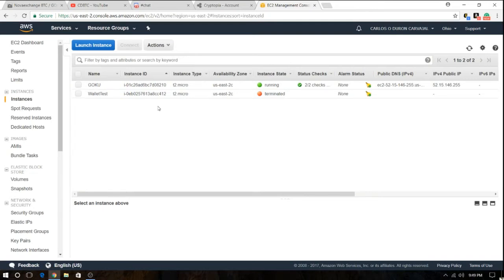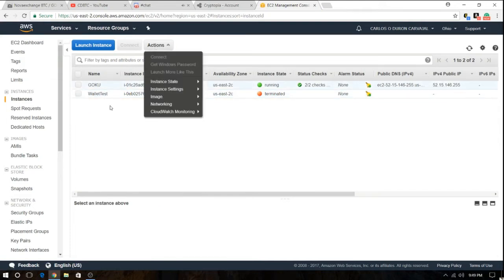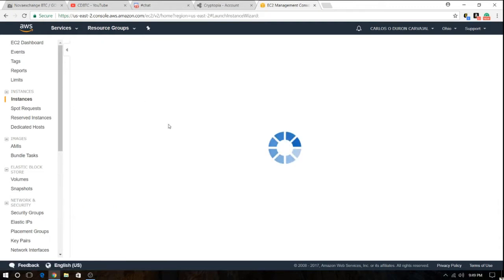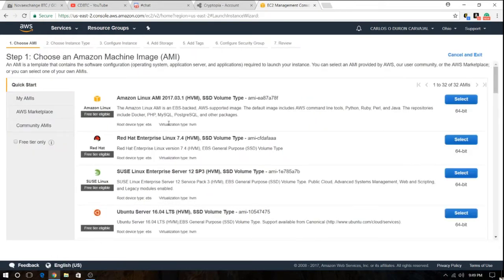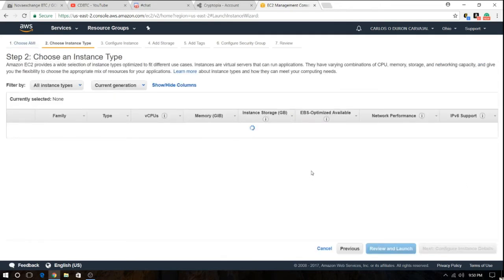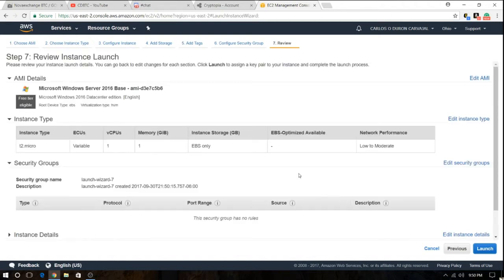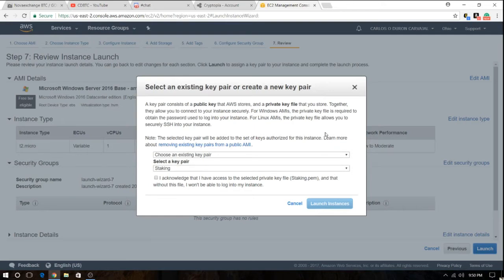and I'm going to create a new one. So I'm gonna hit launch instance. You get the options here on what platform you want to use. I'm choosing the Microsoft Windows Server base. I'm gonna select it. It's the free tier, so I'm not gonna change anything here. I'm just gonna hit review and launch. And launch. You're gonna have to create a key pair.